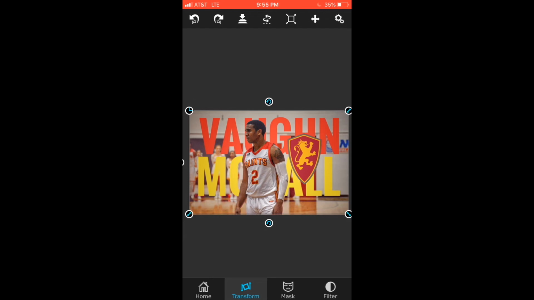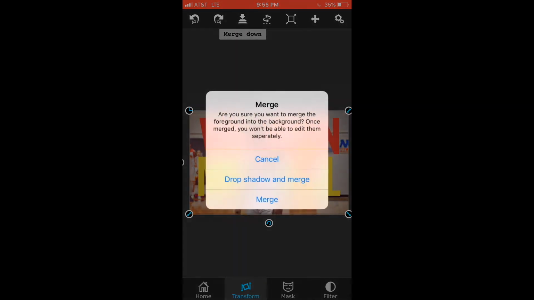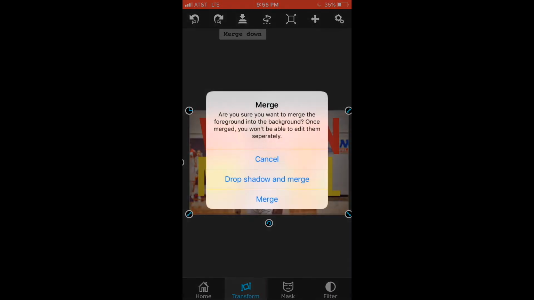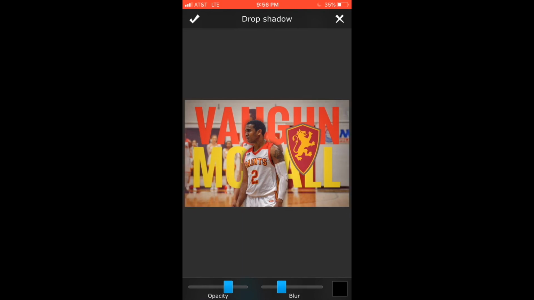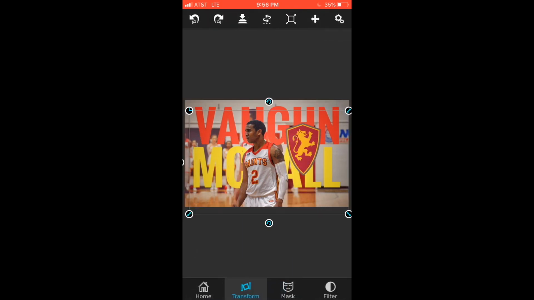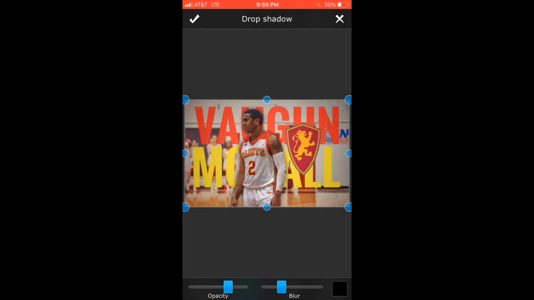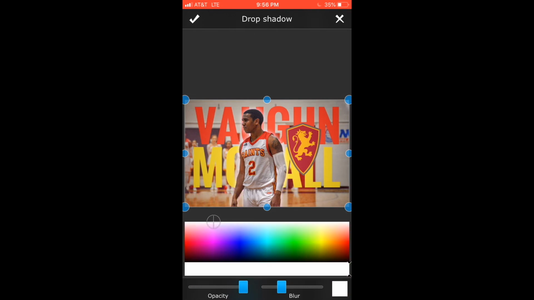So now I'm going to hit merge down. I did this on the Sharif O'Neal edit. If you want, you can go merge down and drop shadow and merge. Sometimes when you drop shadow the first time it unaligns, so you just hit this X at the top right, then hit the cross so it lines up again. For some reason it might just be my phone. Now I'm going to drop shadow again, and you can use these shadows to make the player stand out a little bit.